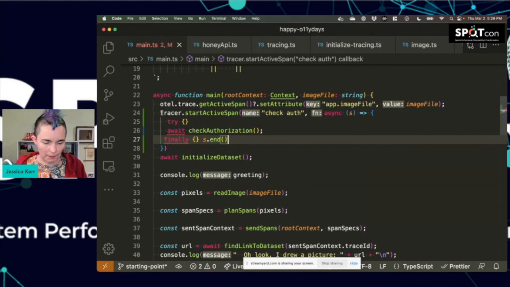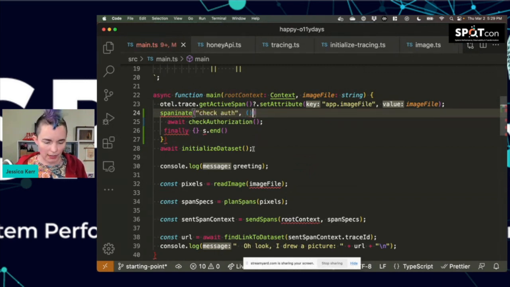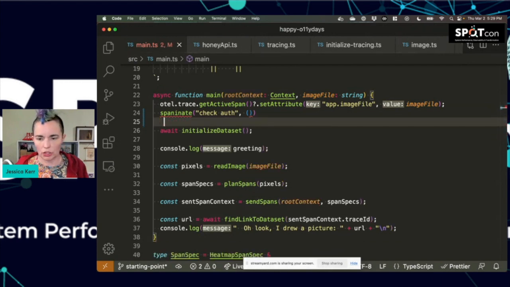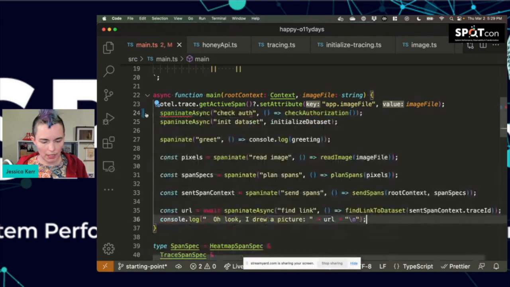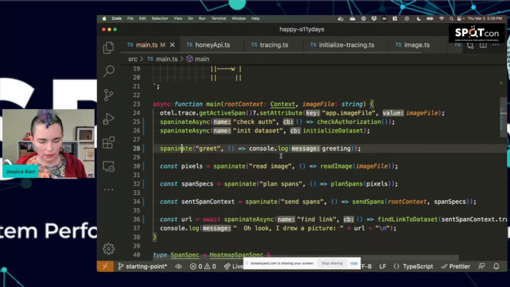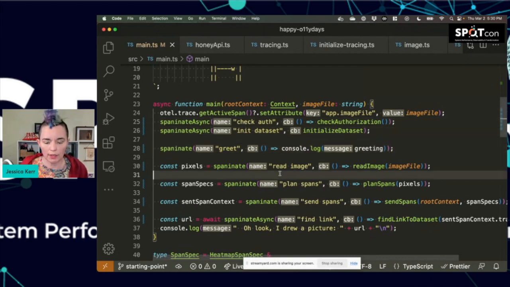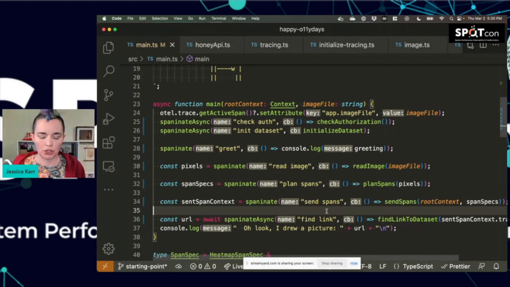So now I can spaninate. I check auth. You do have to give it a name. And in fact, rather than type that, I'm going to cheat and I'm going to cut and paste for this entire main function. And this is everything wrapped in a spaninate, except the console.log. Import. Okay. Now I can see that I expect spans for check auth, init dataset, greet, read image, plan span, send spans, and find link. And one of these later ones probably has that extra call to /1/auth in it. Let's find out.